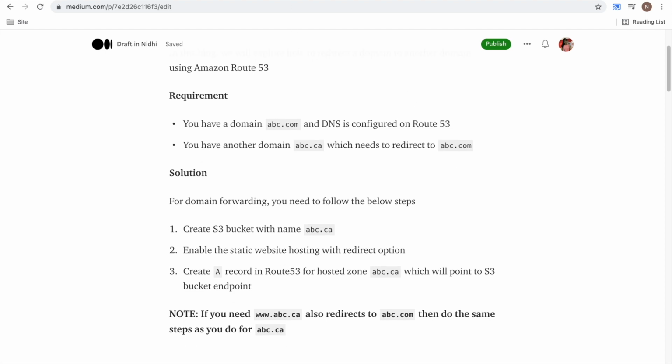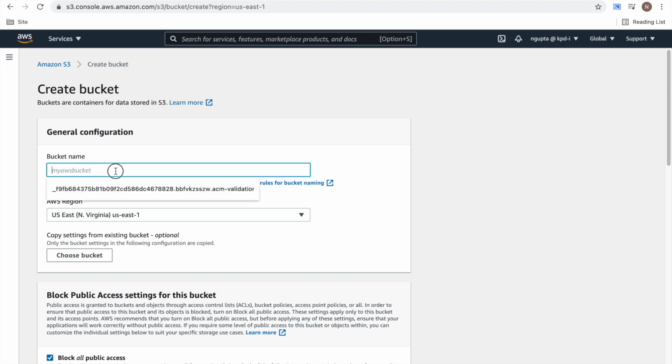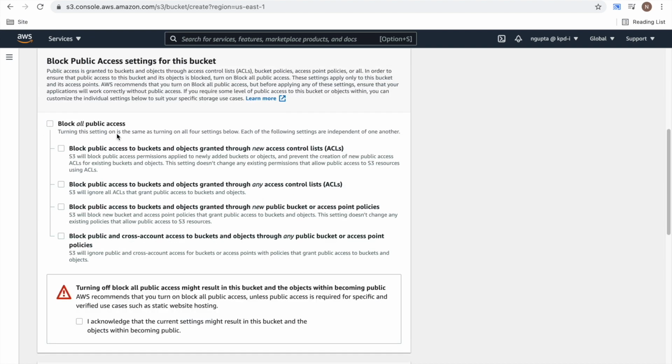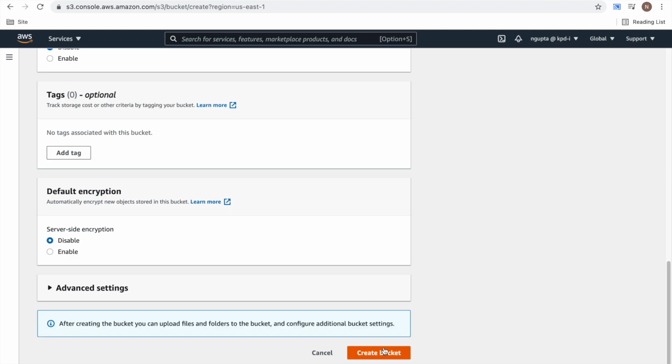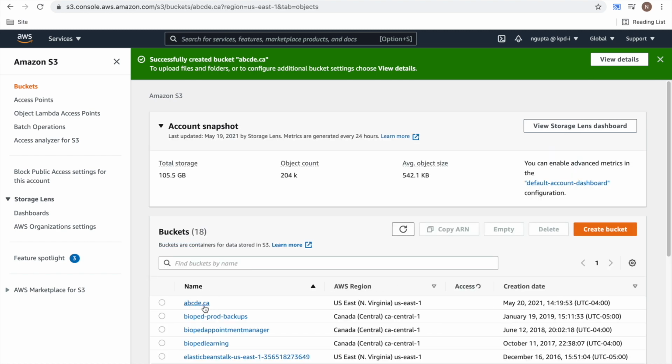So first we will create a S3 bucket. You can go to your S3, create a bucket, and you can put whatever your domain name is. Here I'm just taking an example of abcd.ca, and you need to remove this thing and click on I acknowledge and create bucket. So now your bucket is created.